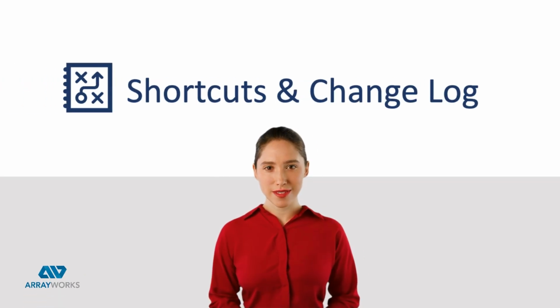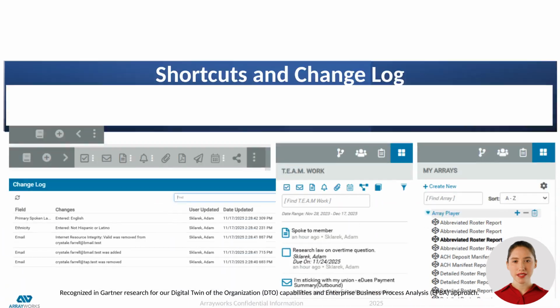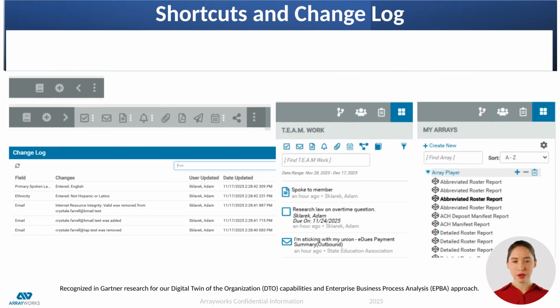Shortcuts and changelog. There are also tools that remain available on the screen to support everyday work. The shortcut bar allows you to quickly create tasks, send emails, or start other common actions without leaving what you're doing. The changelog provides a complete history of updates to the record, giving you instant visibility into what changed and when. You'll also see the teamwork panel, which we will talk about next, and it can be switched with other contextual elements, such as the array panel.